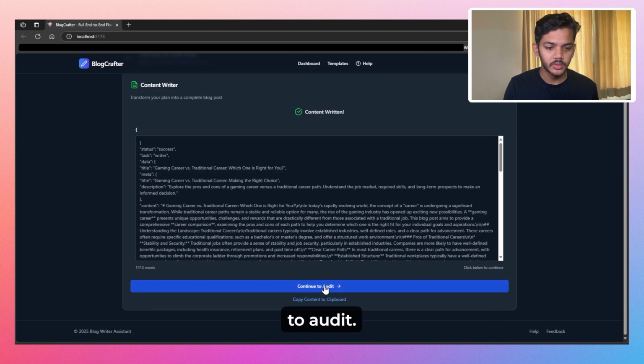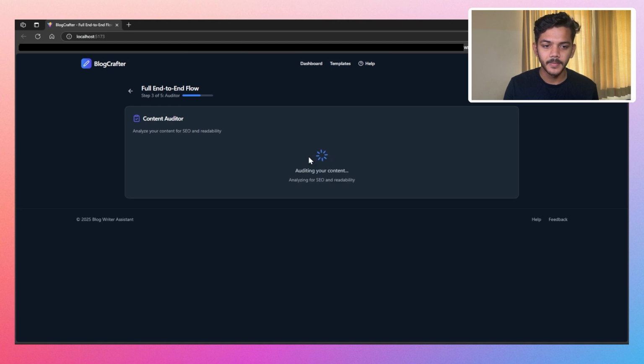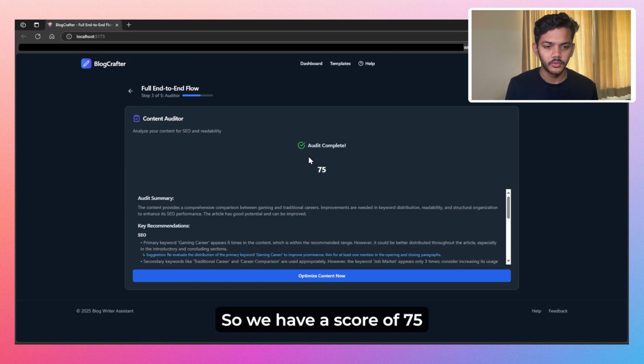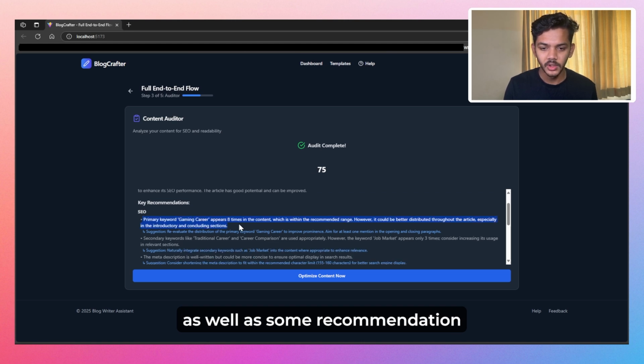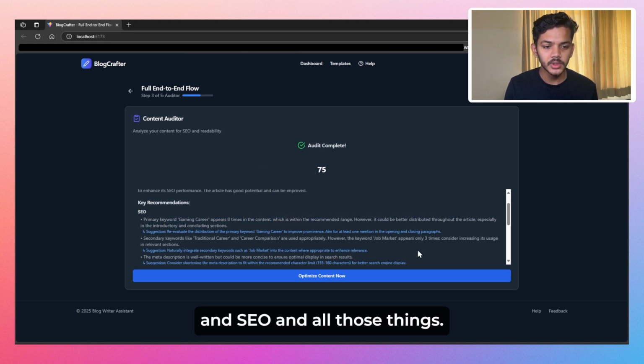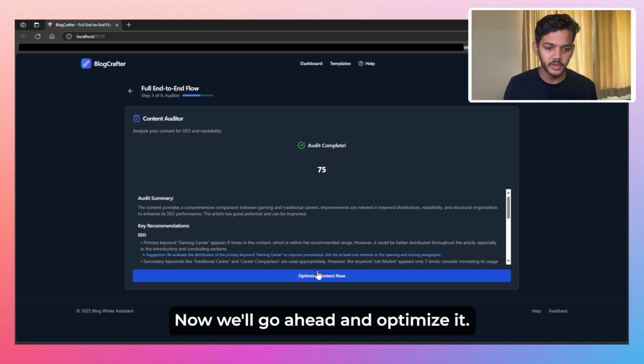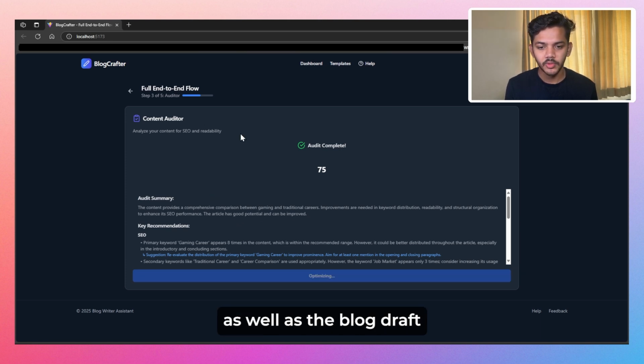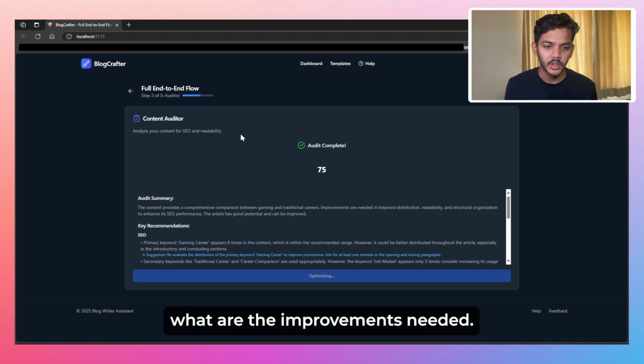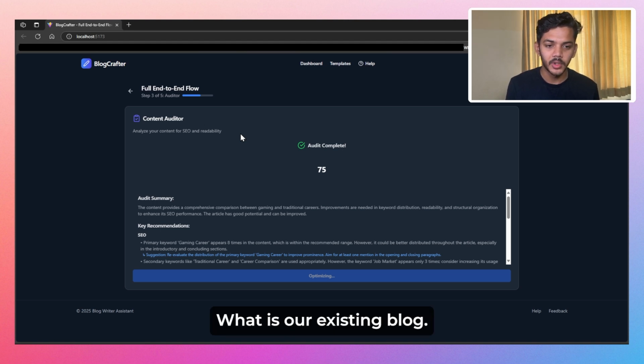Now let's go ahead to audit. So we have a score of 75 as well as some recommendation in SEO and all those things. Now we'll go ahead and optimize it. Again, this audit as well as the blog draft both goes to optimizer, and optimizer sees like what are the improvements needed, what is our existing blog, and it optimizes it. So let's wait for the magic.